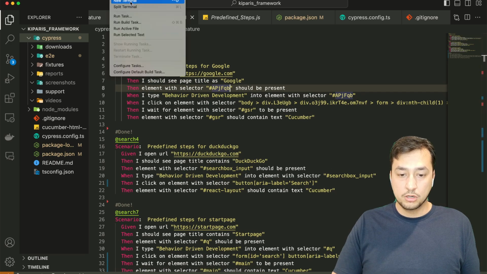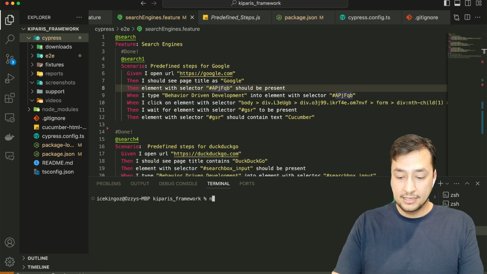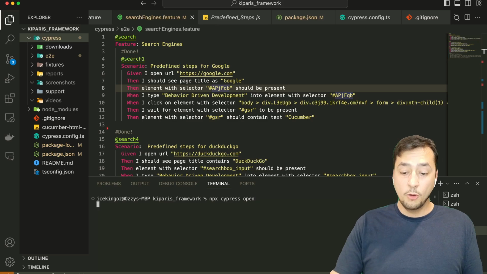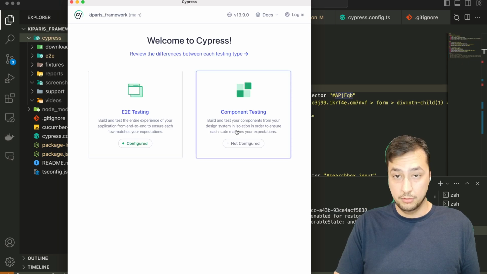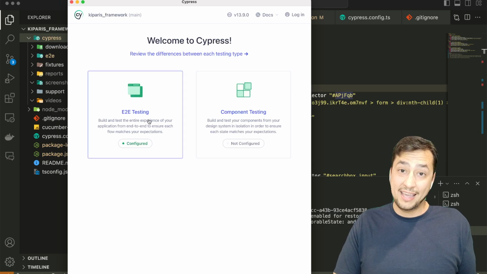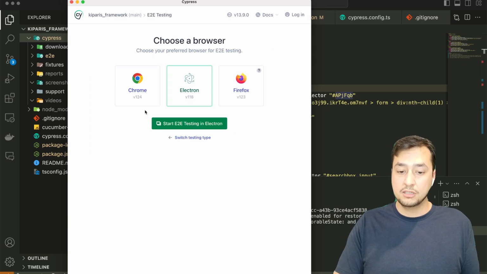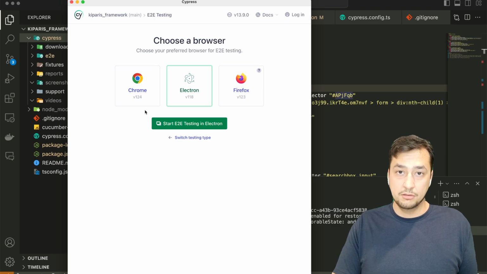We're going to open up a new terminal, and we're going to initialize our Cypress application by running npx cypress open. The open command opens up this nice little visual application for us to run our tests. Now, of course, if you're running for the first time, you will need to configure either for end-to-end testing or for component testing. In my case, I already have end-to-end testing. So all I have to do is click this, and now we select our browser.